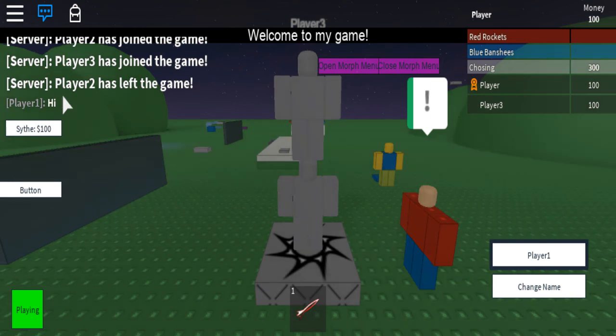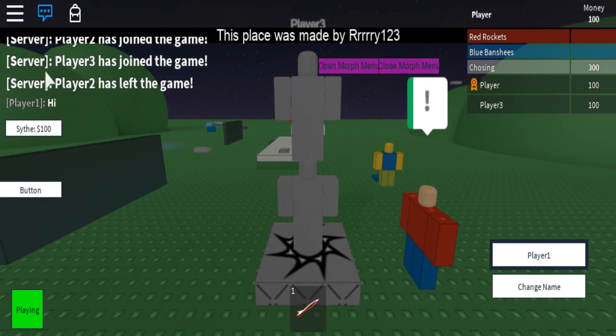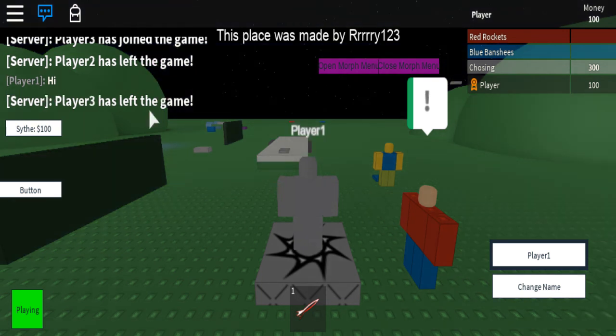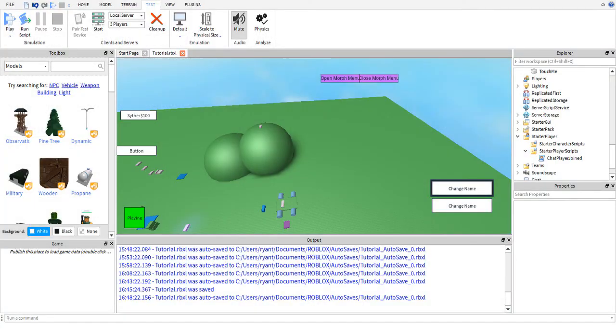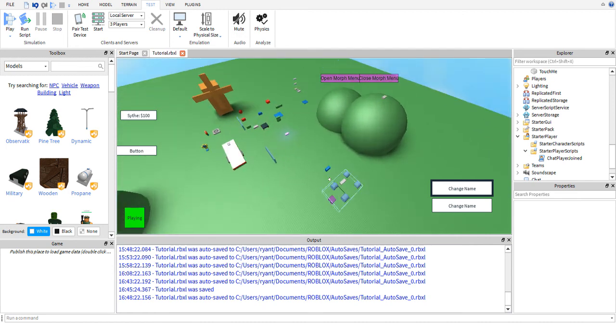You can have your server messages appear a different color. But yeah, that's pretty much it. Let's have player 3 this time, like I wanted to originally, quit. And as you can see, player 3 has left the game. And so, yeah, let me close down this server. So that's that.